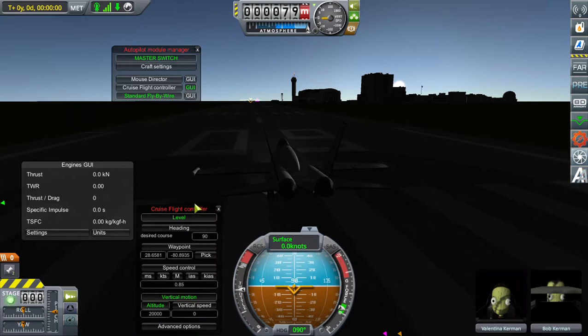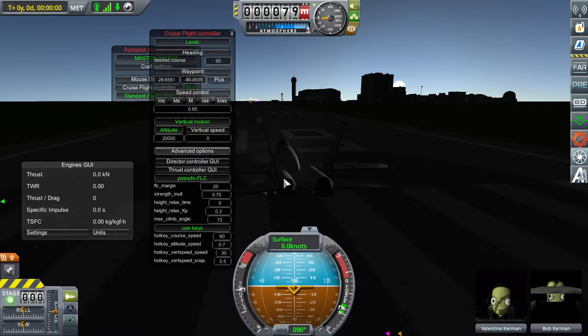Cruise. This is when you want to go long distance, and these are the two important ones. Maximum climb angle. This is based on your thrust weight ratio, what the normal climb rate should look like. For example, on a really low thrust weight ratio plane, like a commercial plane, you should have this about 5 to 8. On a fighter, you can bring this all the way up to like 15. But you know, just put it at 13, on the safe side.